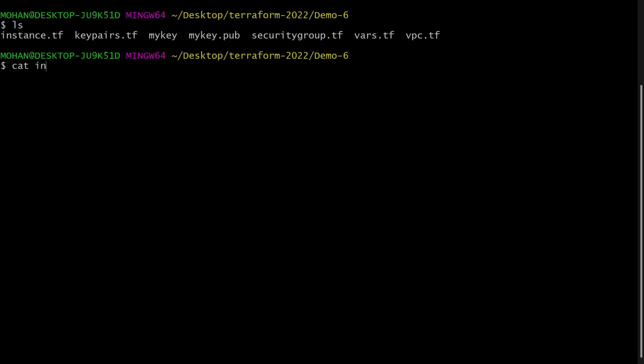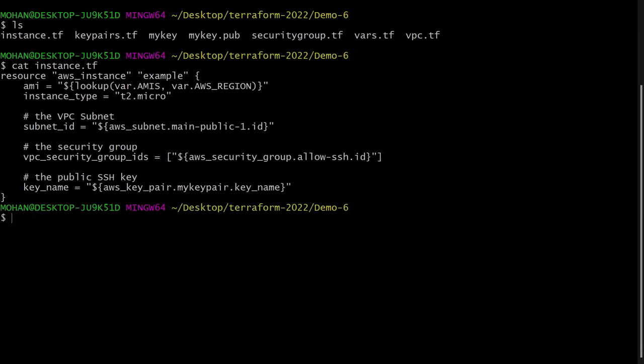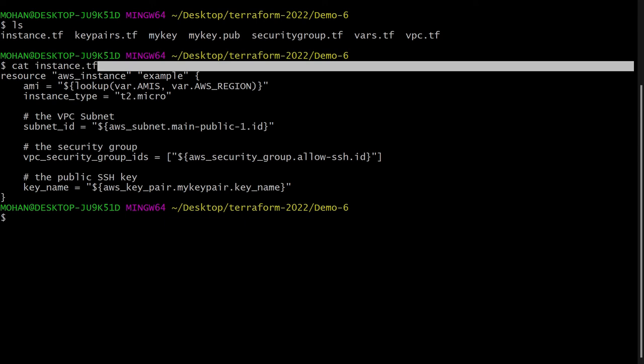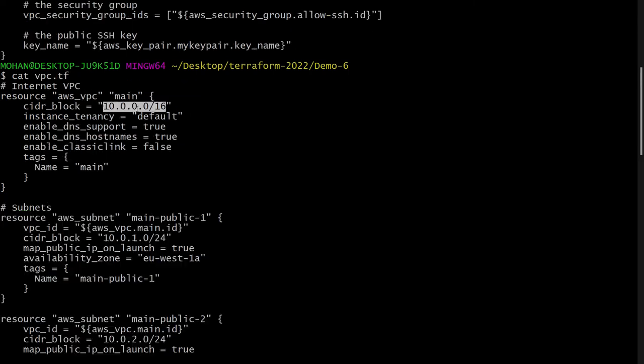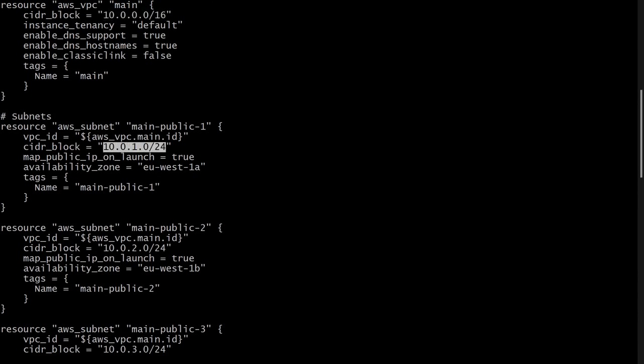First, let's have a look at our instance.tf. As you can see, it looks exactly the same as in the theory. Here's the subnet to launch in, so we get an IP from main-public-1. And if I look in the vpc.tf, the public one means it will get an IP address from this IP range, and it will be launched in eu-west-1a. And the other things are the same as earlier.